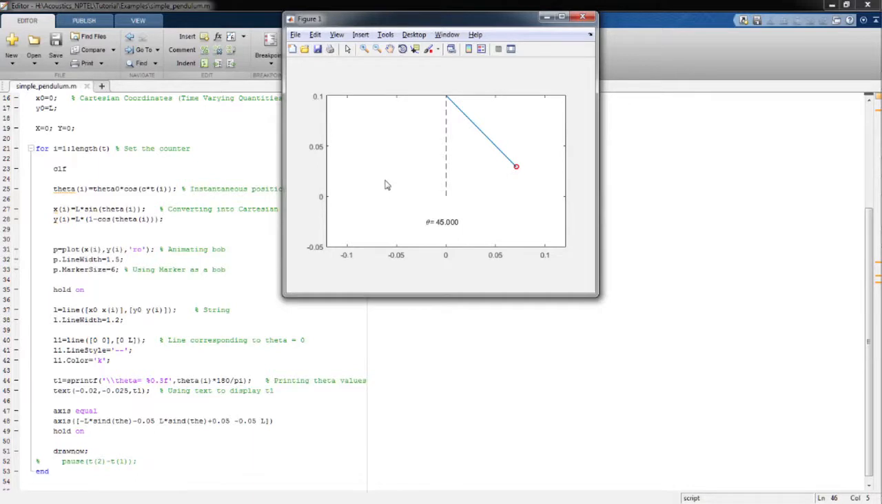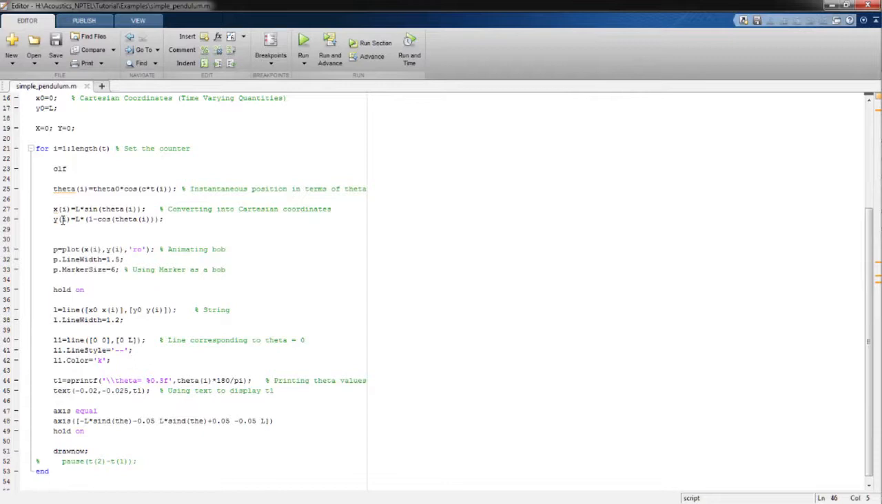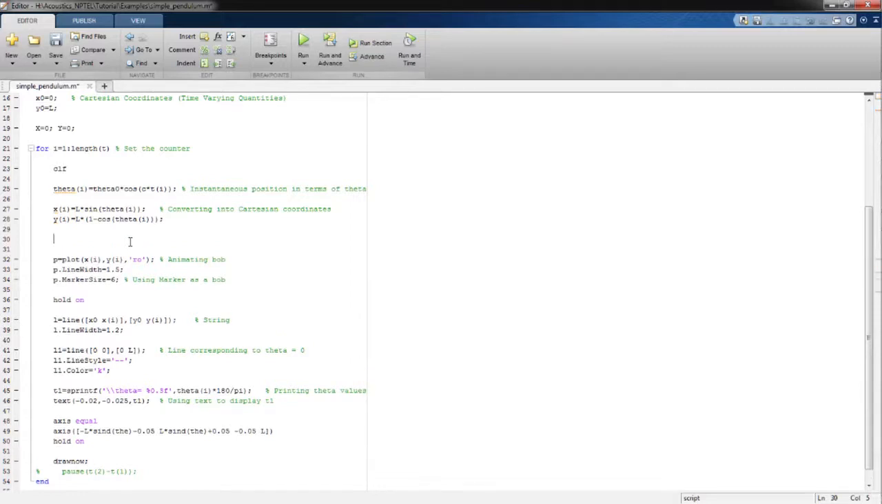Now if we want to see the path which is traced by this bob as it moves in time, how do we do it? Observe here that x and y are vectors. So at each iteration, x is storing the x coordinates of the bob and y is storing the y coordinates of the bob. So we just have to plot x and y. Instead of x of i and y of i, if we plot x and y, we can trace the path of the bob. So let's plot it.